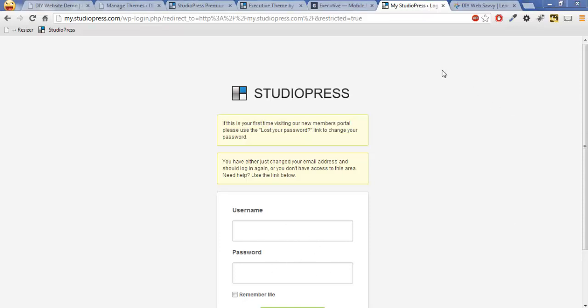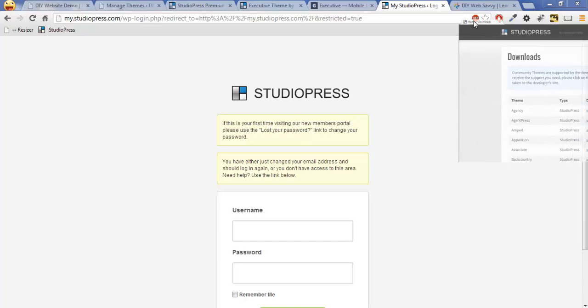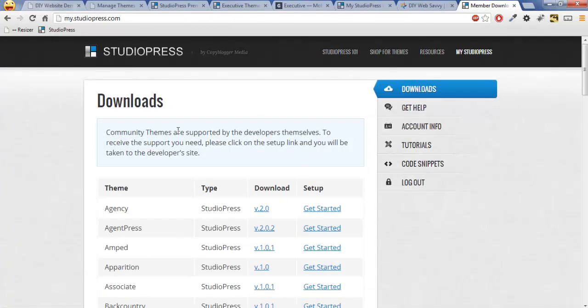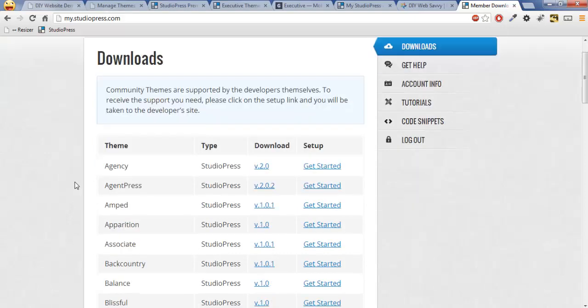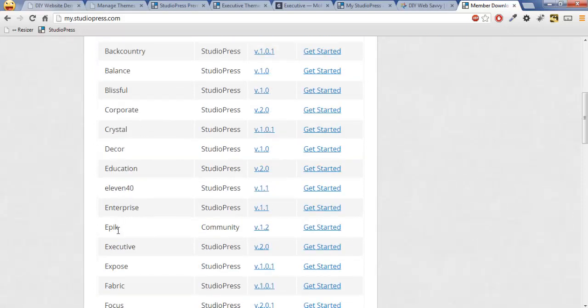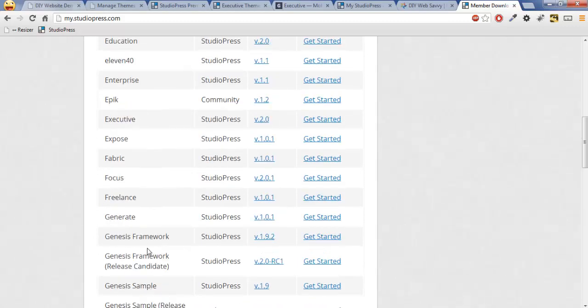And then once you do that, you'll come to a screen that will have basically all of the themes that you've purchased, and that's going to look just like this. I have purchased all of these themes, so I have access to all of them in my download section. But what you should see in yours, depending upon whether you purchase the Pro package or the individual theme, is the Executive child theme, and then you'll also have the Genesis framework.